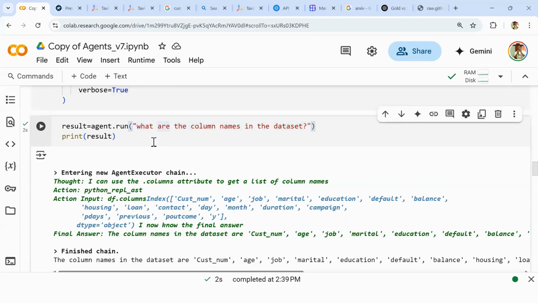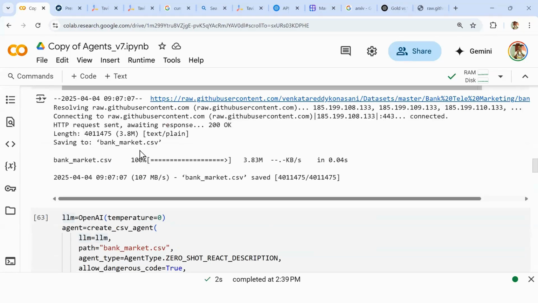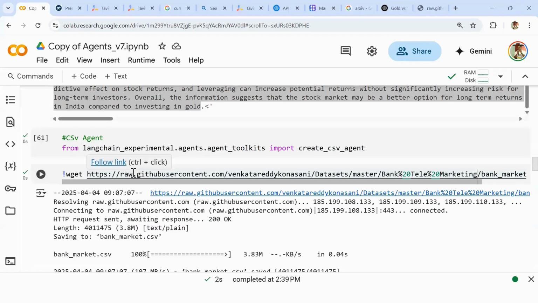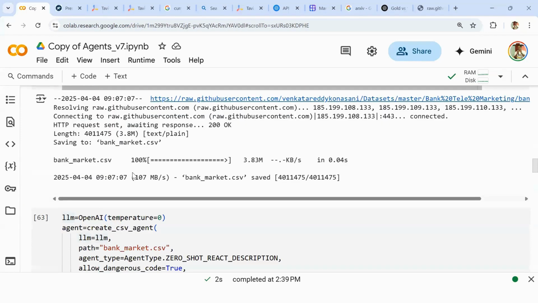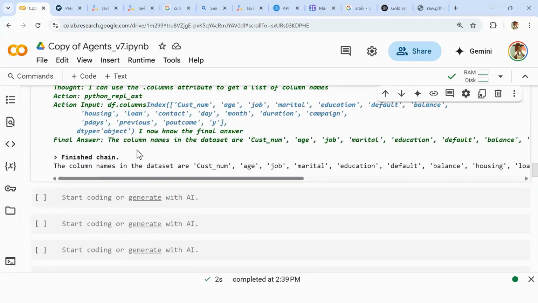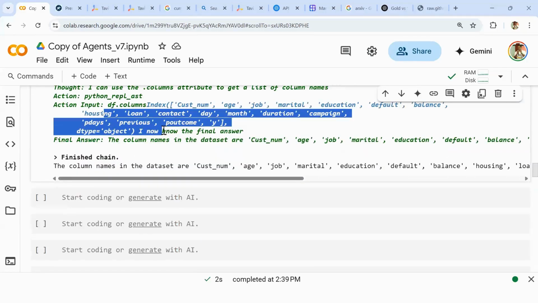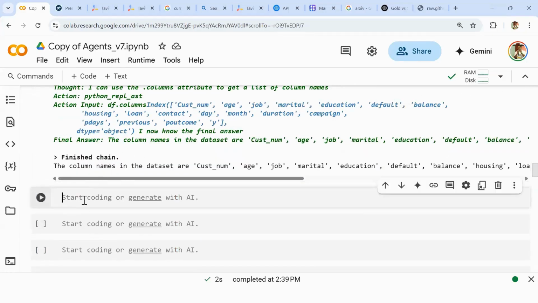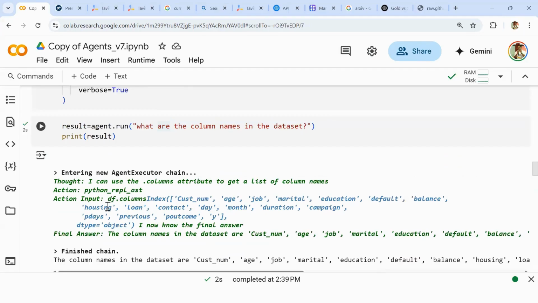You have asked for the column names, and the column names are given to you, but not by directly accessing the data. If you give this data to an LLM and then ask for the column names, you would have used a different technique. But here an agent is creating the Python code, executing the Python code, and then giving you the final answer. So in future, if somebody wants to do data analysis, you don't really need coding.